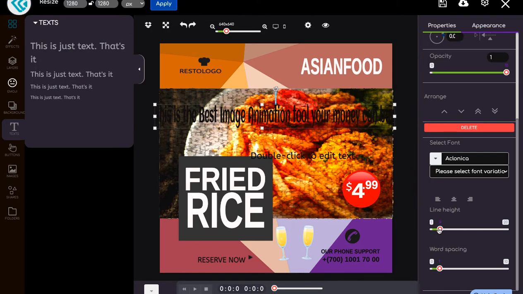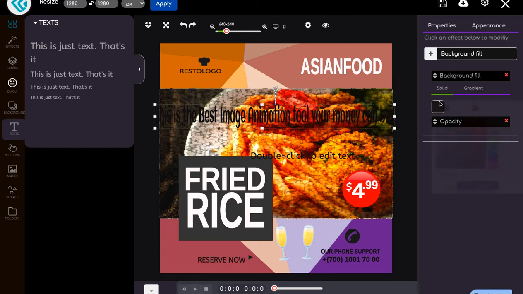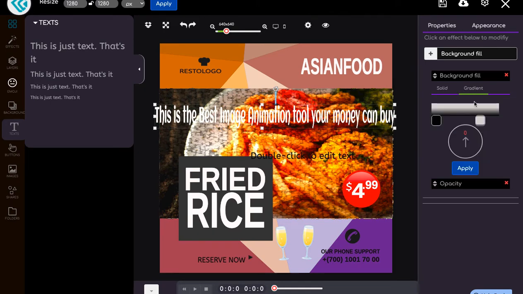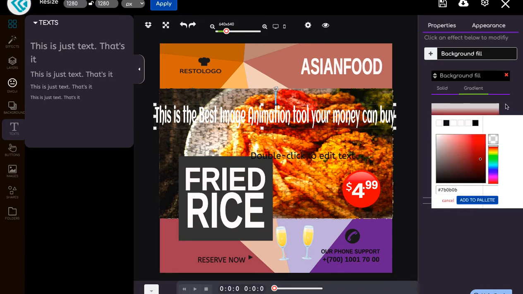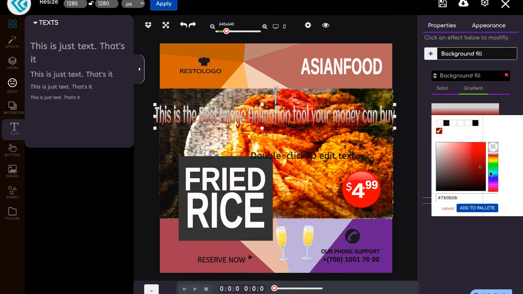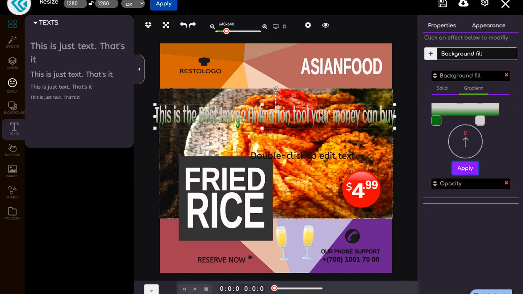Let's move over to the appearance. Here you can change the color to white. You can apply a gradient, red and white. You can apply it and see the effects on my image. I can say I want green and white. I can apply it, and I can see how beautiful the design is.